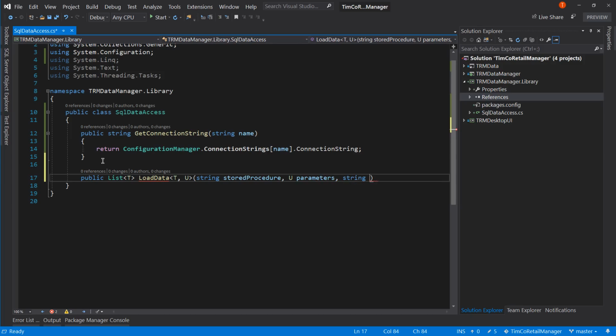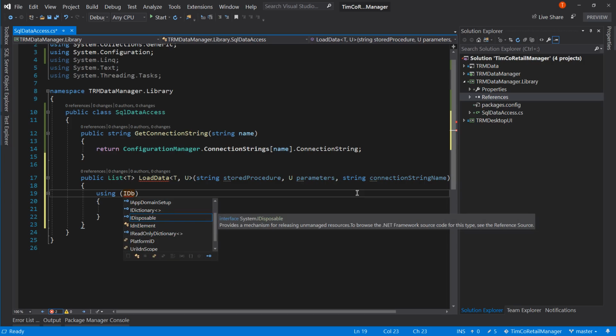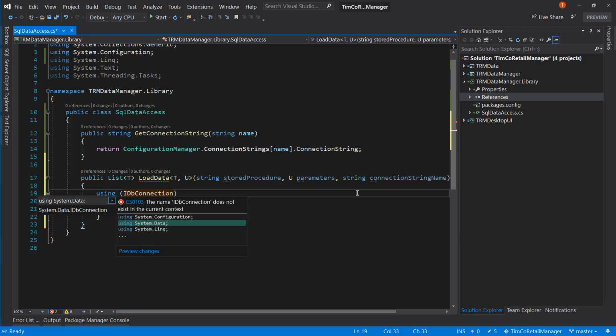And the string, which is our connection string name. So these three pieces of information will allow us to load data from the database. So we'll start off with a using statement and say using IDbConnection, hit Control dot to add our using statement for System.Data.